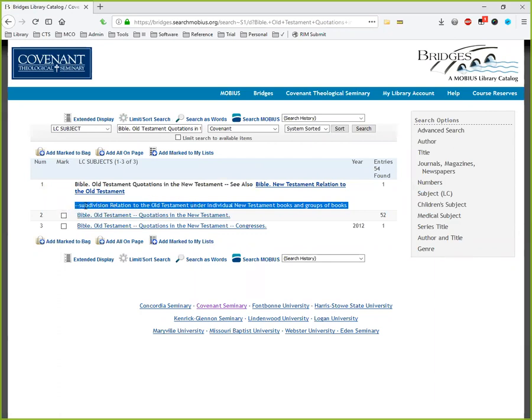And so that's telling me that there's a subdivision or subheading. I can take that subheading, relation to the Old Testament, and I can add that onto the subject heading for any individual New Testament book or groups of books. So if I'm interested in Romans, I can say Romans, relation to the Old Testament, or Gospels, relation to the Old Testament. And those would be valid subject headings in our catalog that you might be able to find material under. So let's apply that. So I'm going to go over here and do an advanced search now.